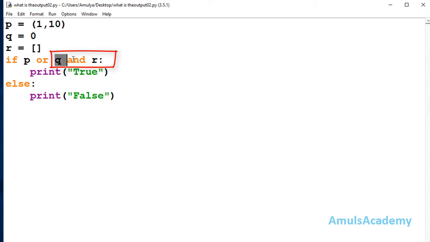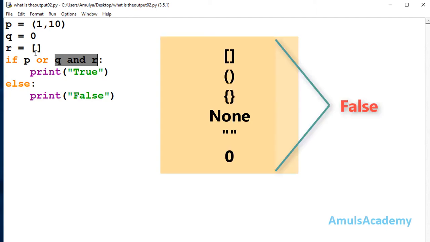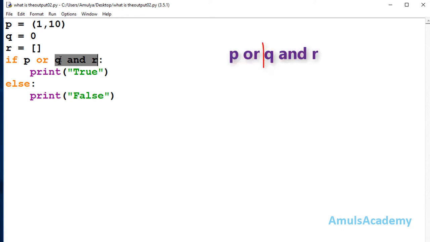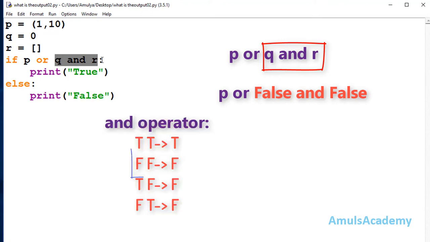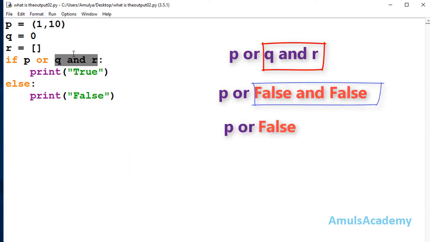Okay, so first Q and R. Here we can see the values of the Q and R variables. Q is 0, R is an empty list. In Python, anything which is empty, 0 or None is treated as a false value. So here Q is a false value as well as R is a false value. So false and false. In the AND operator, if both operands are false, then the output is false. So we'll get false from this.